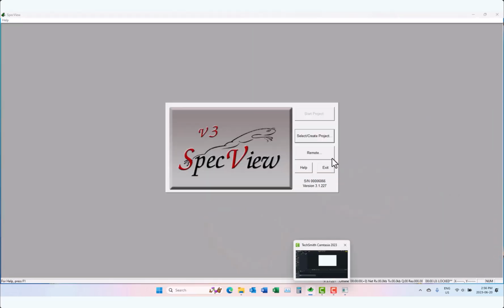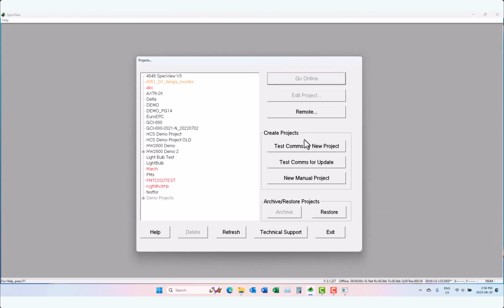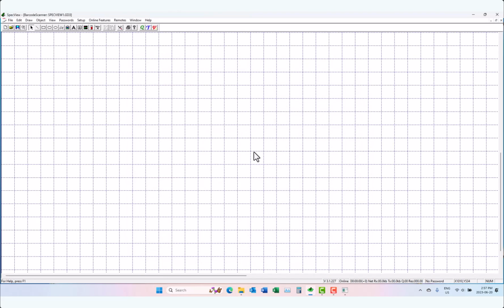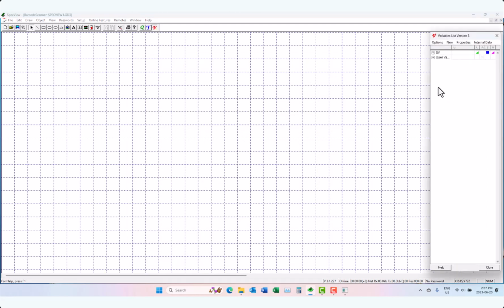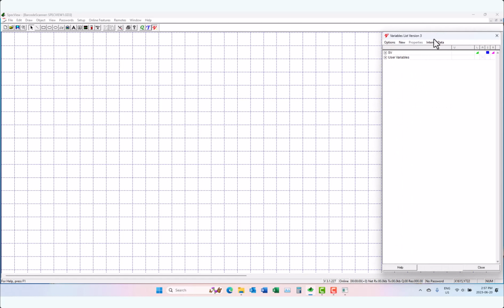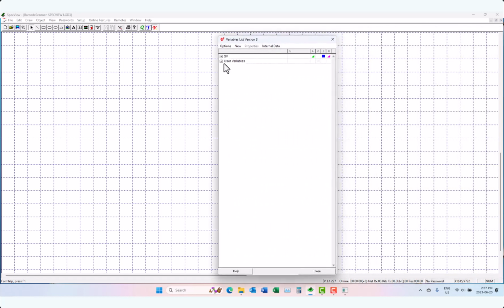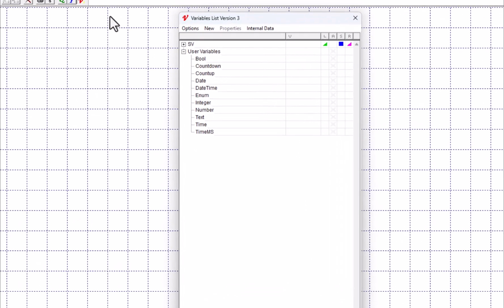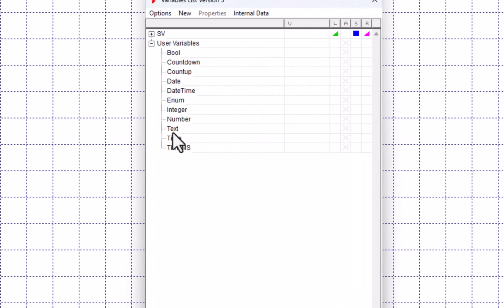I'm going to run up a brand new project, but you can add this to any project you like. So new manual project barcode scanner. Okay. So the first thing to do is to create a special user variable that is going to accept the unsolicited keyboard input, or the barcode. So I opened the variables list from the red V icon here in edit mode.